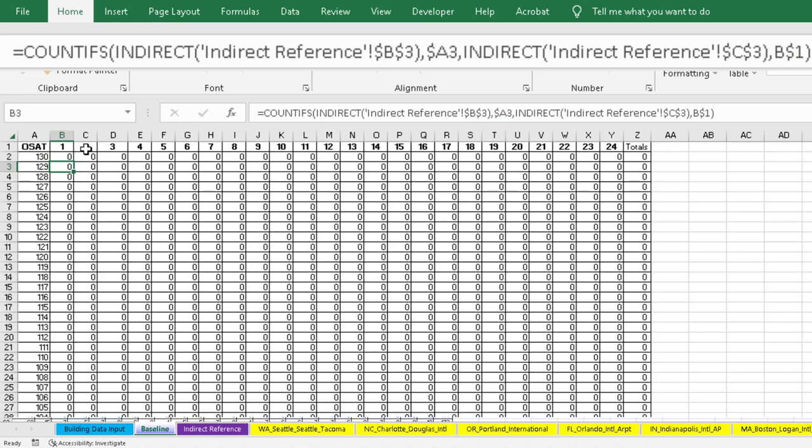And just as we did with the Countifs, we drag it all the way down, making sure we're locking the appropriate cell. So in this one, we're locking the letter, and in this one we're locking the number, and allowing it to drag down. And now what this will do is allow it to create this bin spreadsheet based on whatever indirect reference worksheet is being referenced.